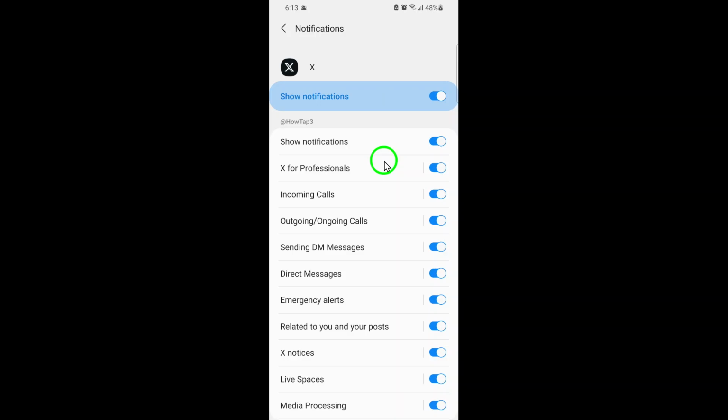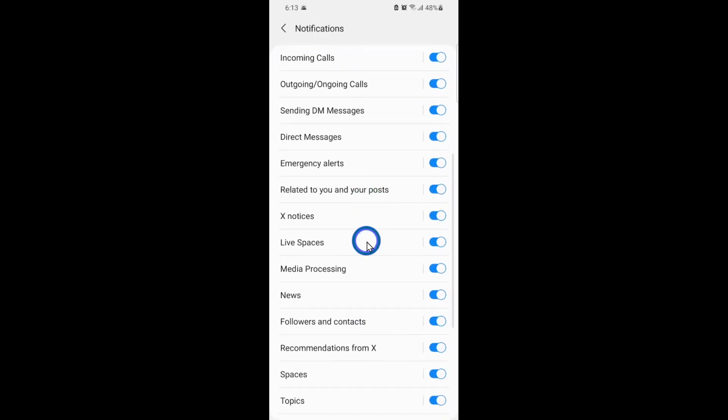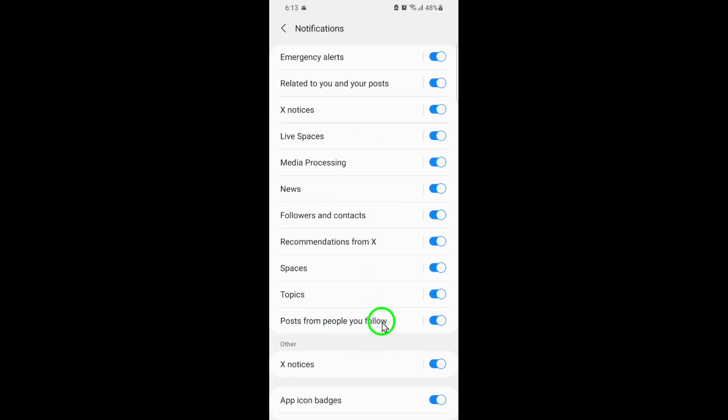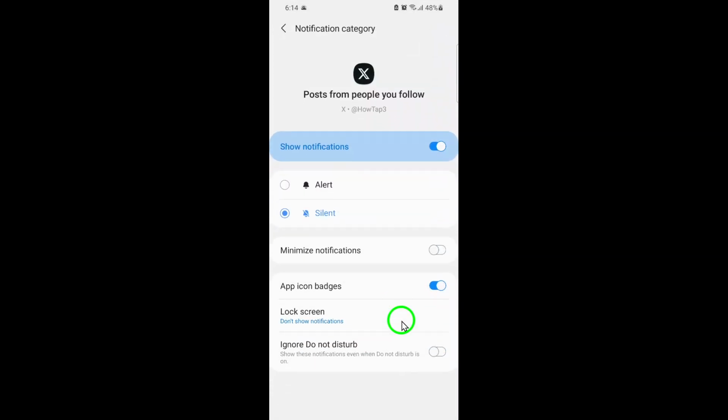From here, look for the category called Posts from people you follow. This category controls the alerts that appear when someone you follow posts. If you only want to deal with the badges and keep everything else how it is, tap into that category. Now you'll see the option to toggle off app icon badges. Simply switch that off, and from this point forward, you'll no longer get those dot notifications on your home screen whenever someone you follow posts something.